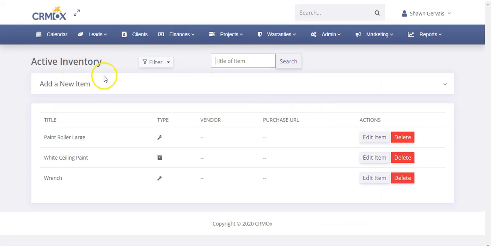From there, it's going to pull up this page, and this is where it's going to list the existing inventory you have as well as the different types. So if it's equipment or if it's a product, and you're able to edit or delete those as well. And then you can also add new ones. This is also a great place where you can put in the vendor and the purchase link in case you have to reorder. That way you're not looking for, okay, where did we usually buy that from, and so forth. The information will be right there for you.